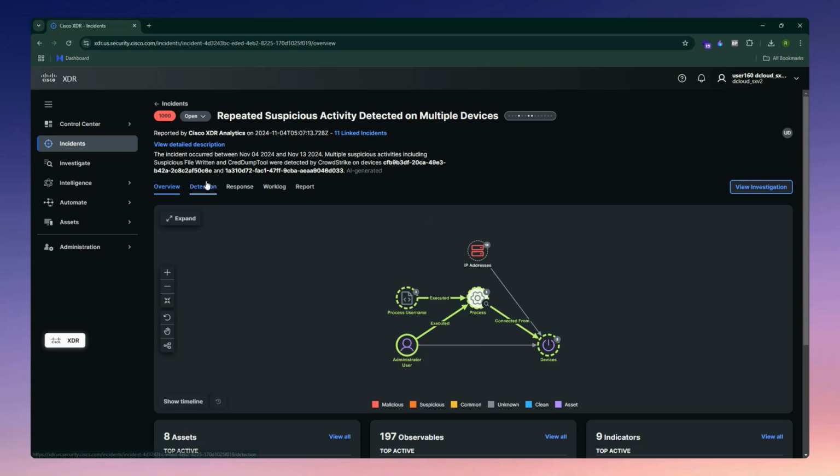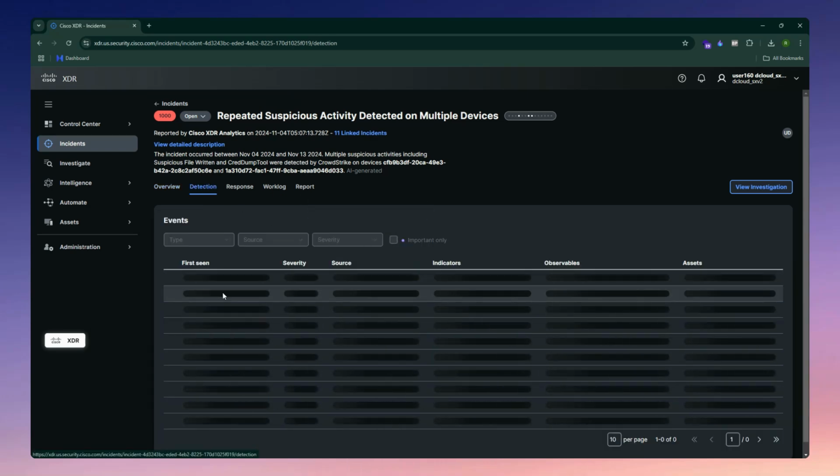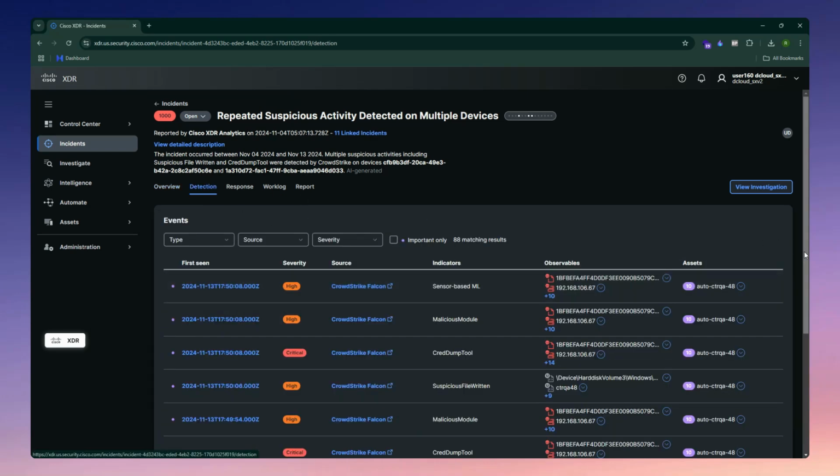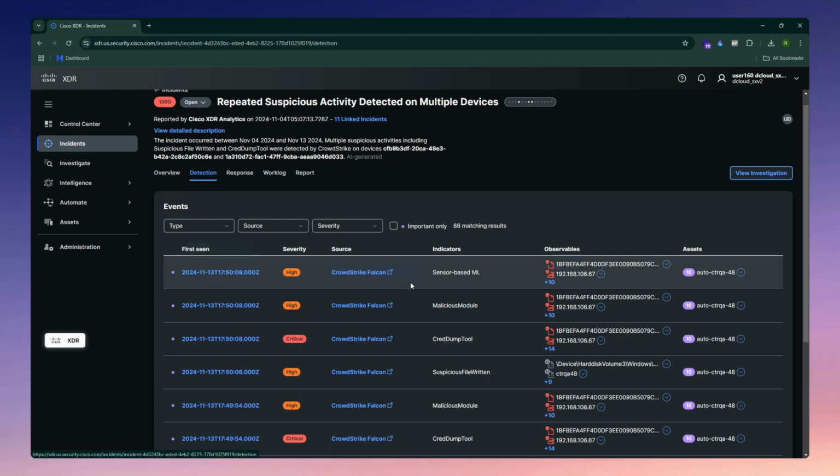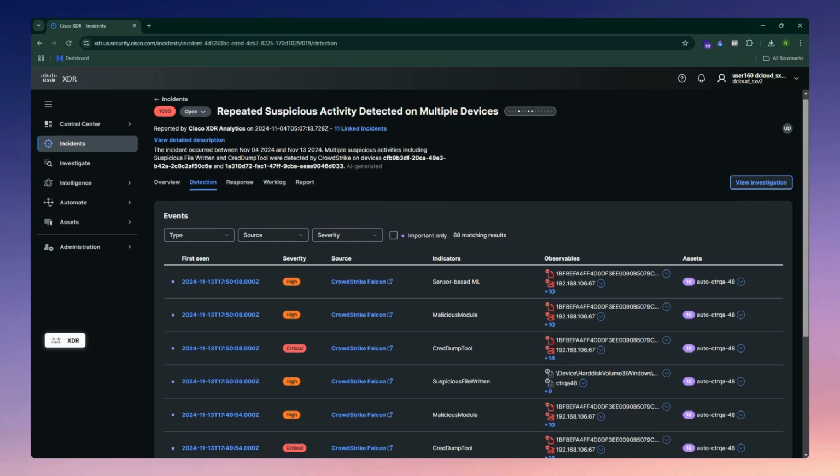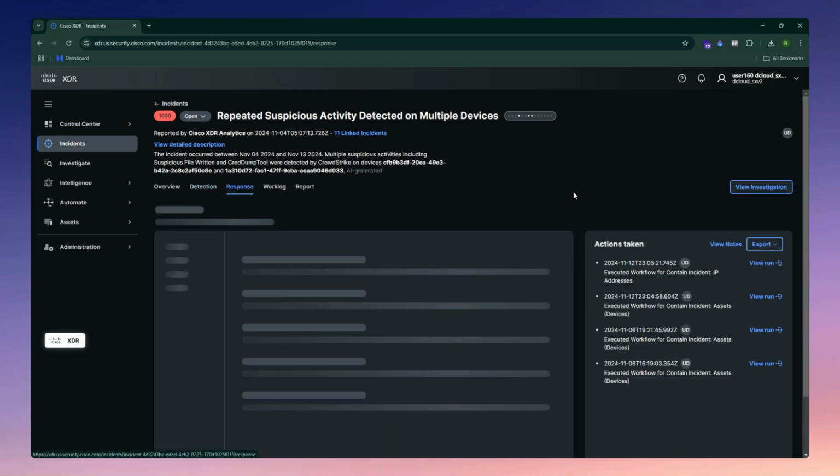And next, let's go to the detection phase. In the detection, you can see everything, all the observables, indicators, everything. So you can find the source of this detail: critical, high, medium, all the information, right? Next, let's come to the response section.